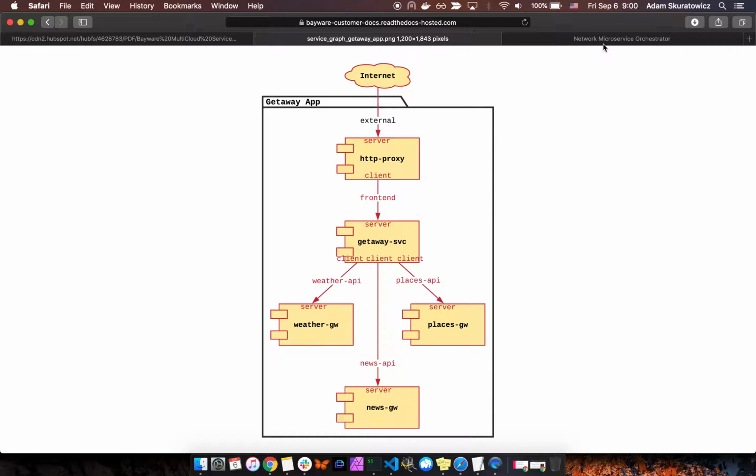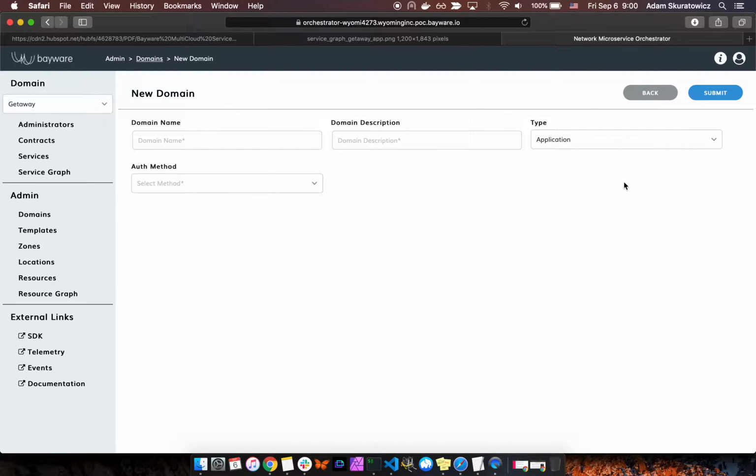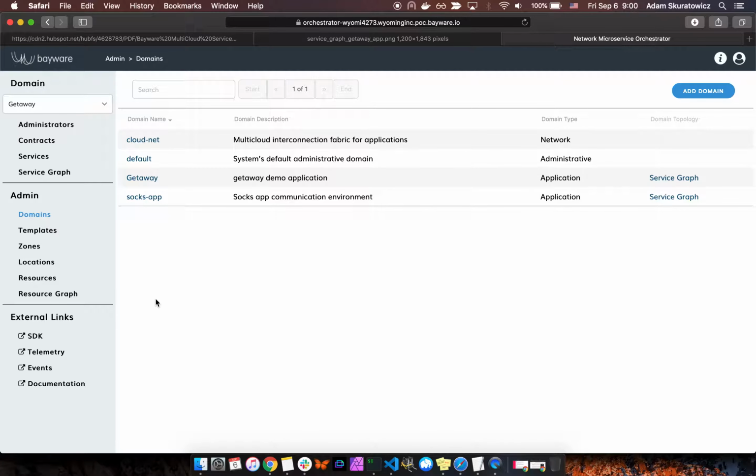So where do we start? Let's start within the orchestrator. First steps would be to add a domain. When you add your domain, you would fill this in in correspondence with your application. I've already done this step previously, so I already have this getaway domain name, which, again, it's just called getaway application. The domain name is just a namespace for my application, right?